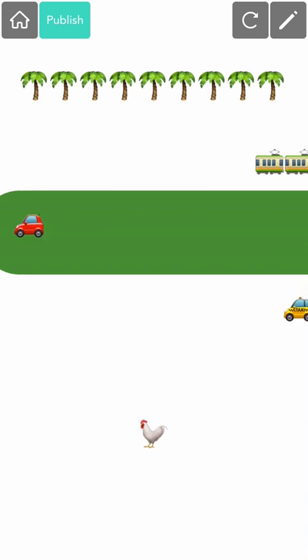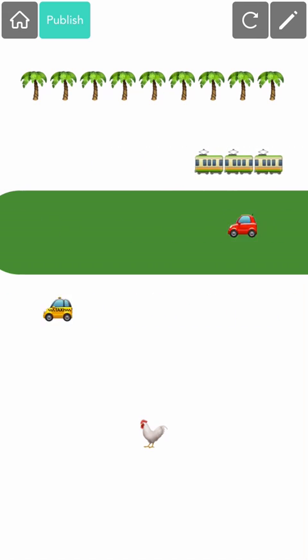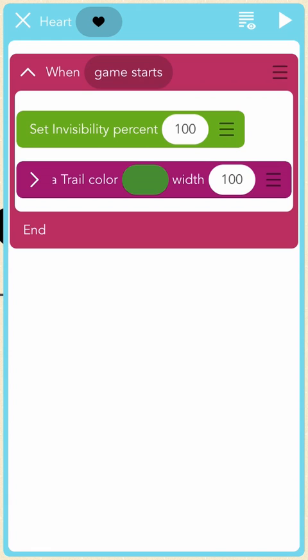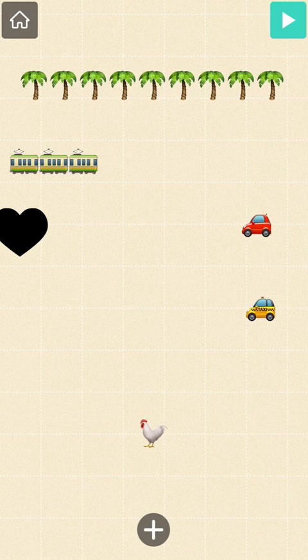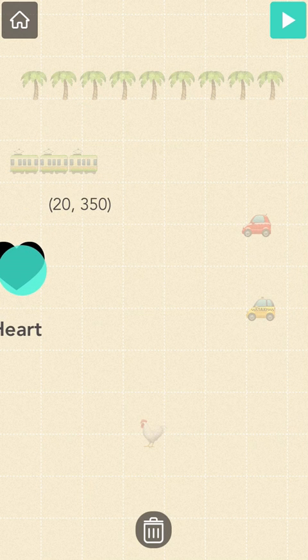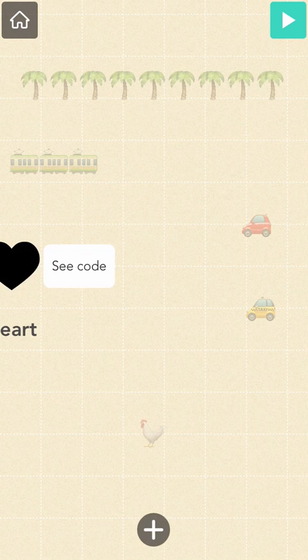I'm going to adjust it so the car isn't driving on it. Go back to edit, close out of the code, and I'll drag the heart a little lower down here. Okay, I'll press play to try it out.